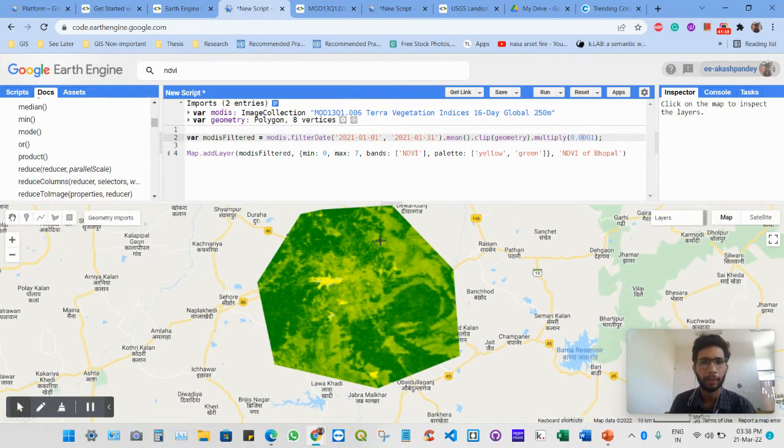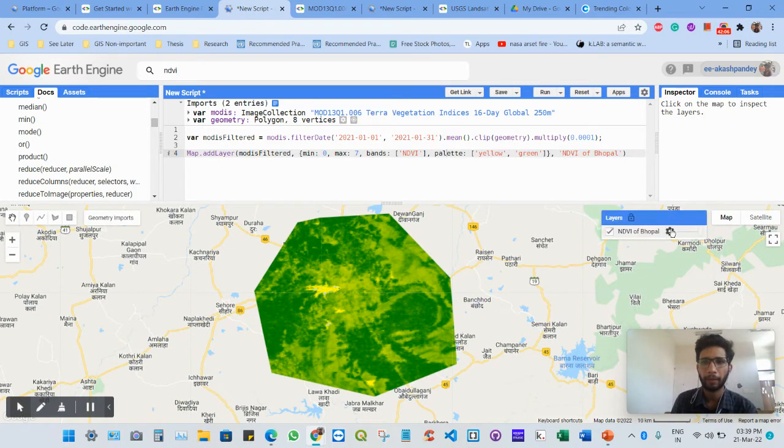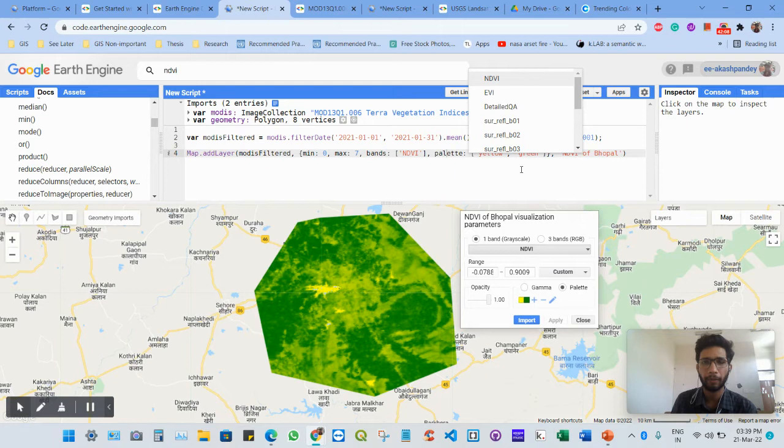You can see that the image has been already clipped to our polygon, and this was our polygon. It has been clipped because we have used the mean reducer and used the clip function for the geometry, that is this polygon. And we have multiplied with the scaling factor. Either you can multiply or you can change the minimum and maximum values here. You can select the band. This is the band that you can see in the visual parameters. It is showing the NDVI band.